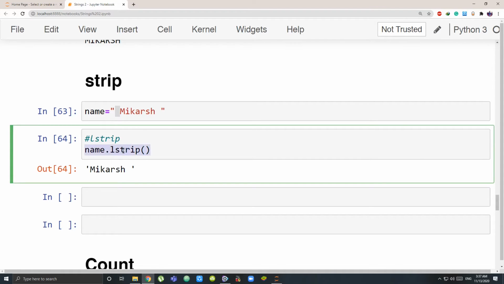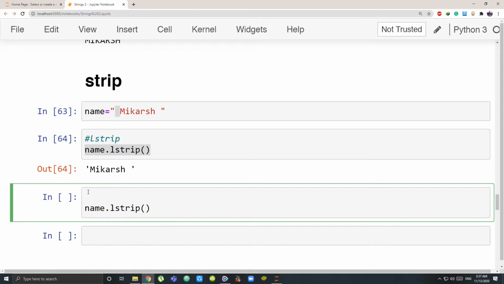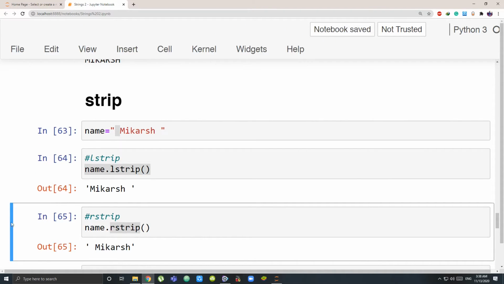Now instead of lstrip, let me apply rstrip, and logically it is to remove the right hand side space of my name. Now you can see from name only the right hand side space was removed, that is this side space. This side space is already there.